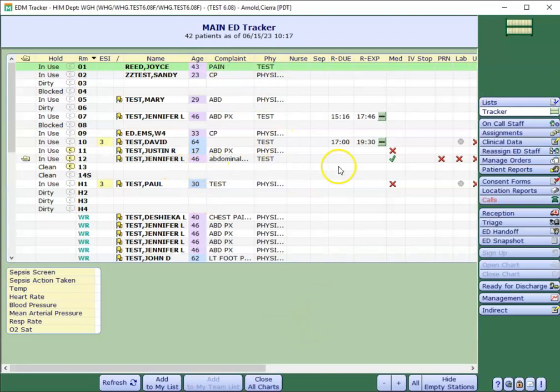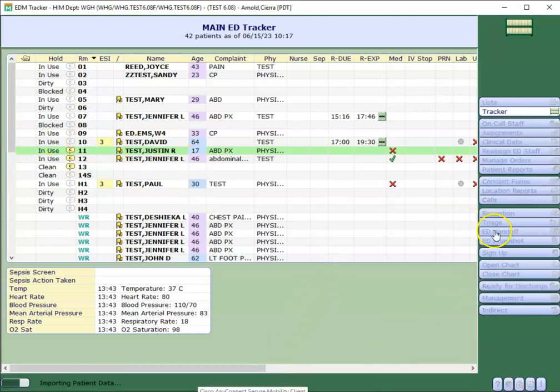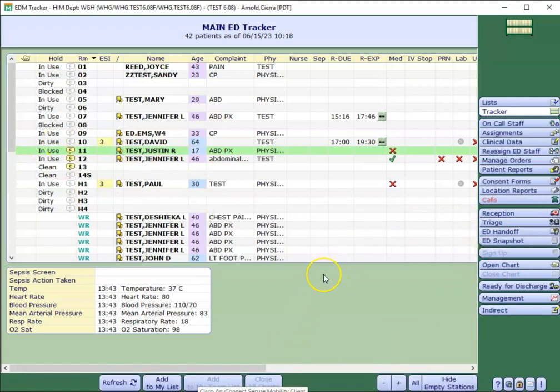I can also open charts by highlighting an item and selecting open chart. I can also open a chart by highlighting an item and selecting Open Chart, or I can click in the open space next to the chart under this Open folder.